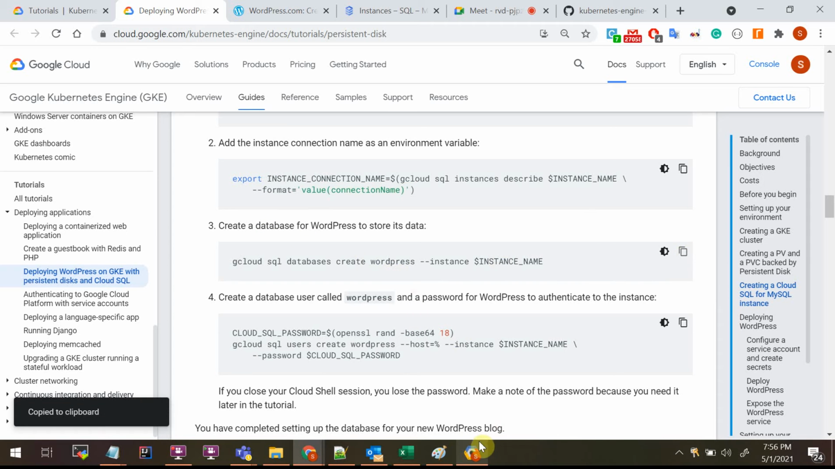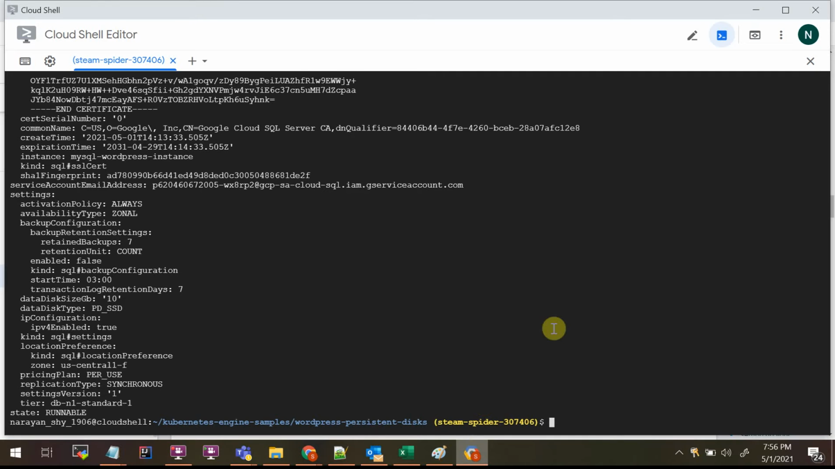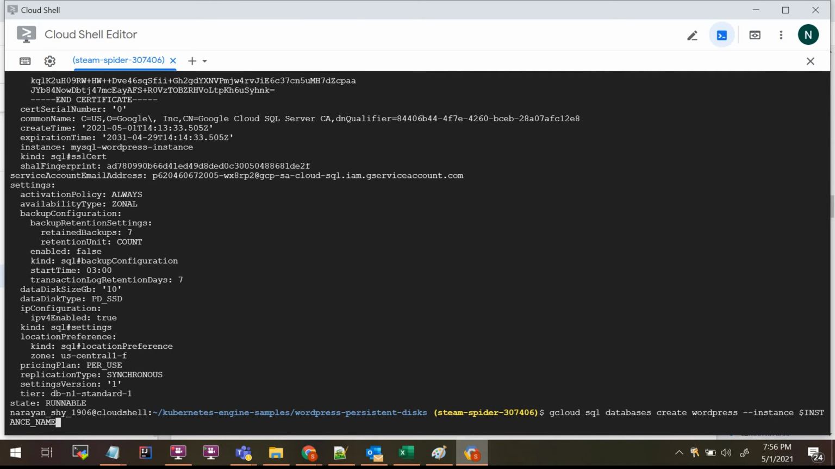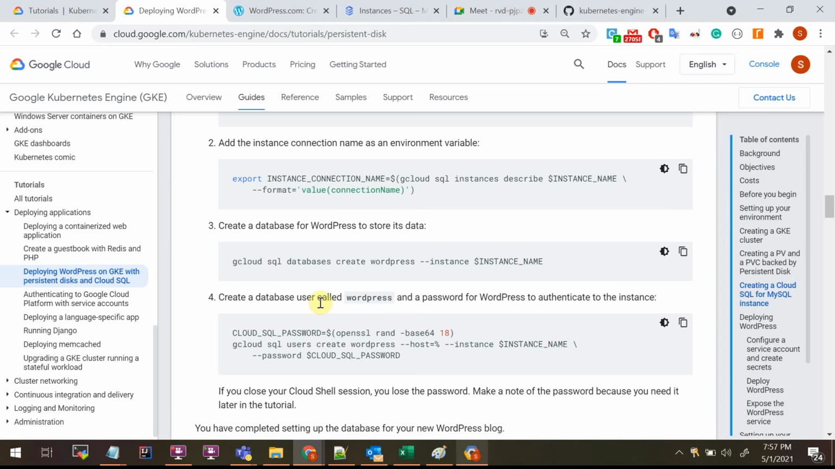Created it. Now we just created a MySQL instance, but let's create a DB in this. So this will create a database called WordPress inside this MySQL. So run.